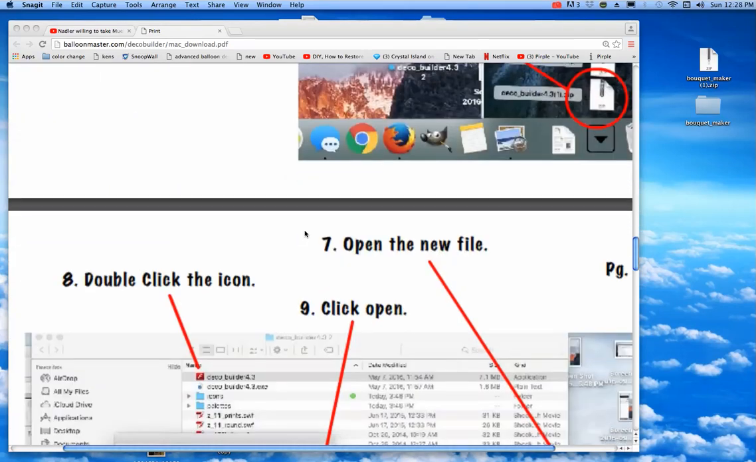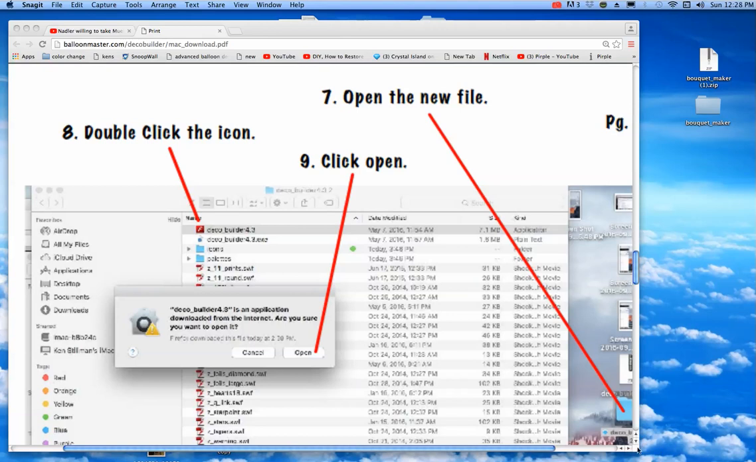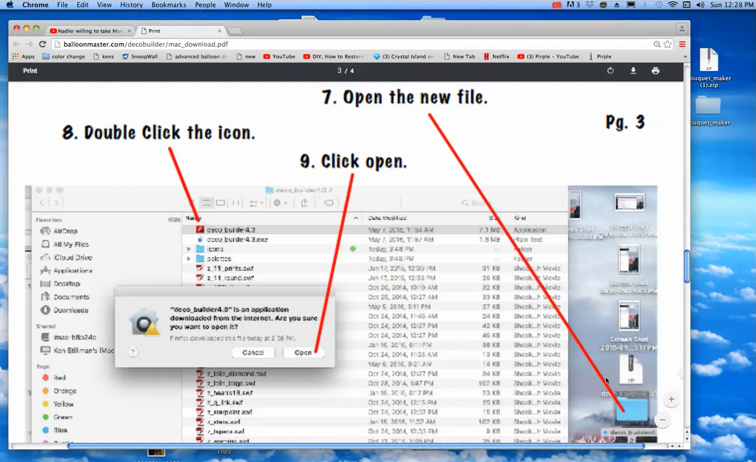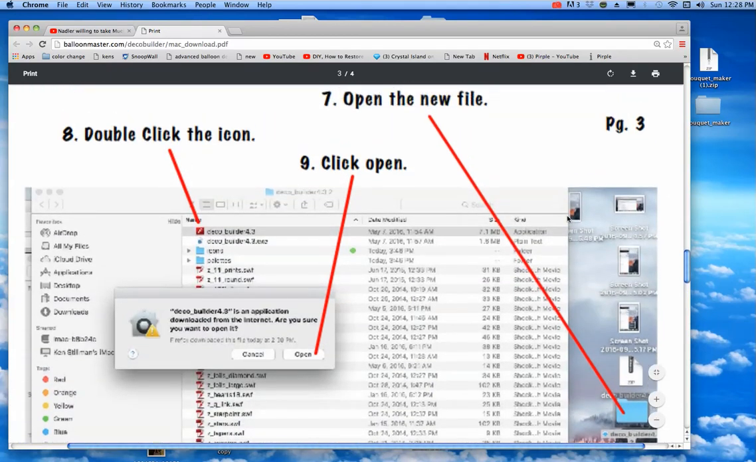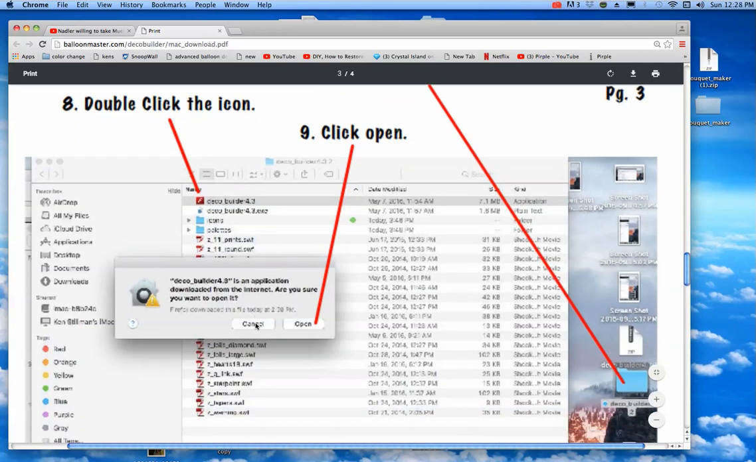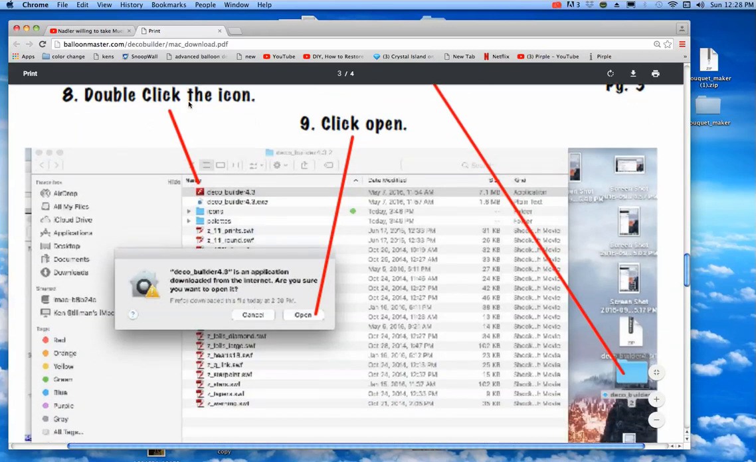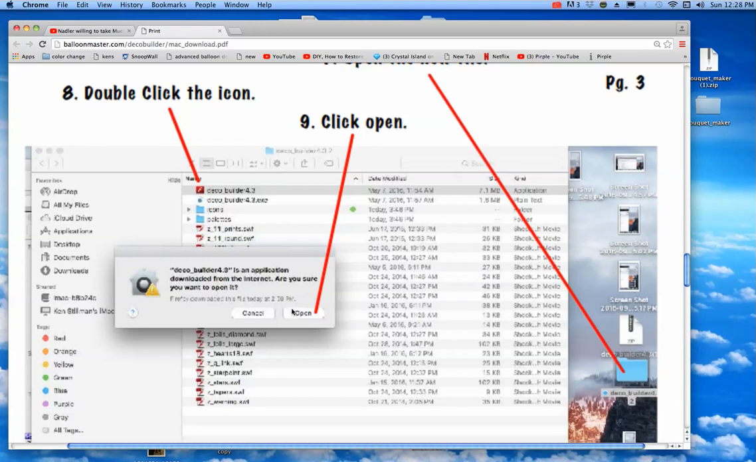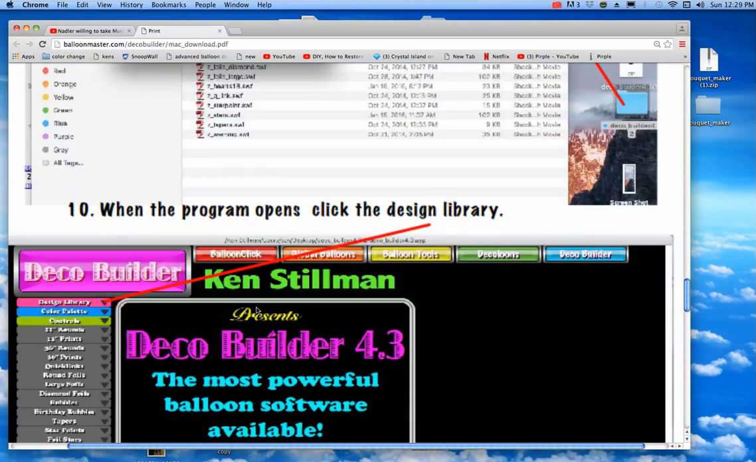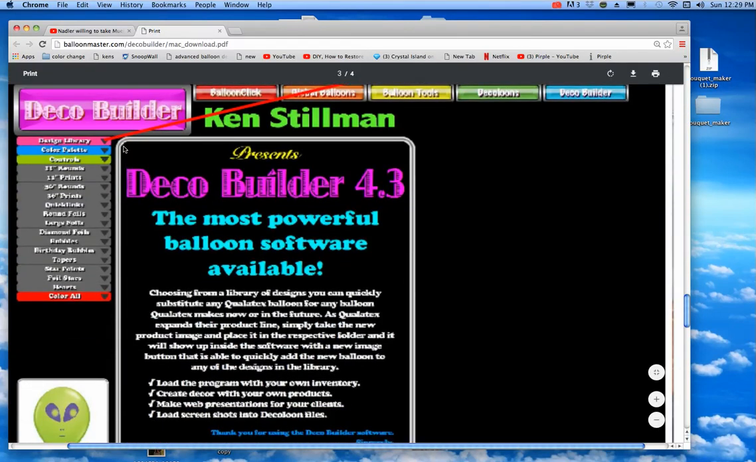Once it's downloaded, it puts it at the side of your desktop here. Let me see if that'll open up. Anyhow, here's the download, and then once you unarchive or unzip it, you open the new file, and it'll ask you this question. Then you double click on this icon, the icon that the software is created in, and it'll ask if you want to open that application. Go ahead and click open, and then you start with the design library.